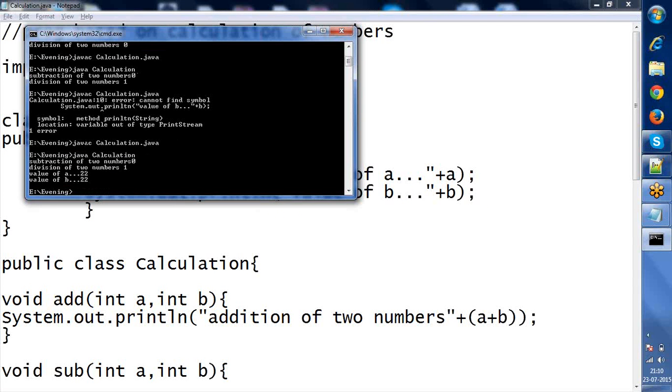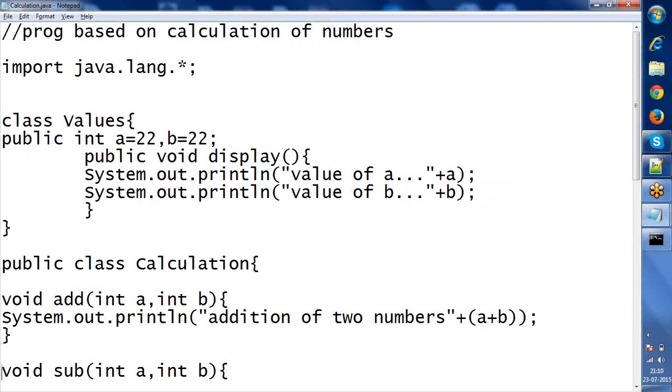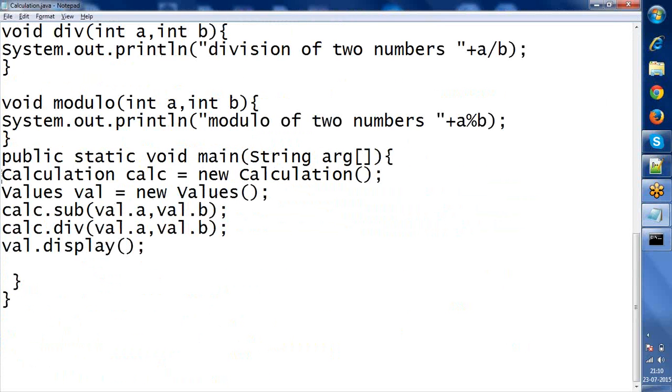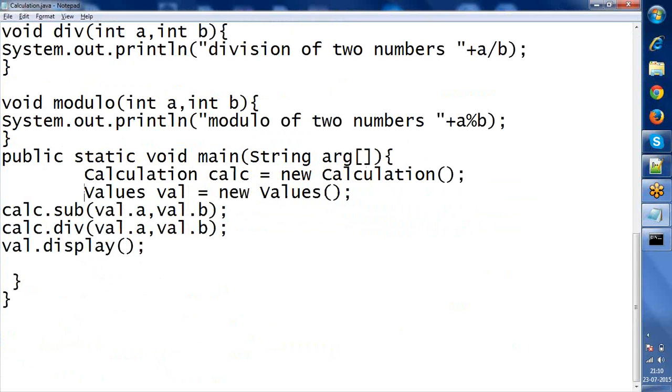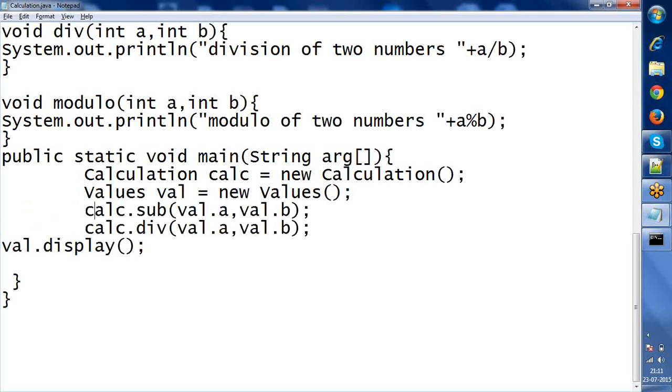Calculation. Now you can see that. So the program execution will start. Have a look at the output. I'm going a bit fast, I'm sorry for that. Execution will start from main, coming to the main directly. So what we are doing, we are creating two objects, the object for the calculation and the object for val. The calculation object is used for calling the subtract method and division method. In that, the parameter is holding a val object, sending the a and b values. And using val, we are also calling the display method.